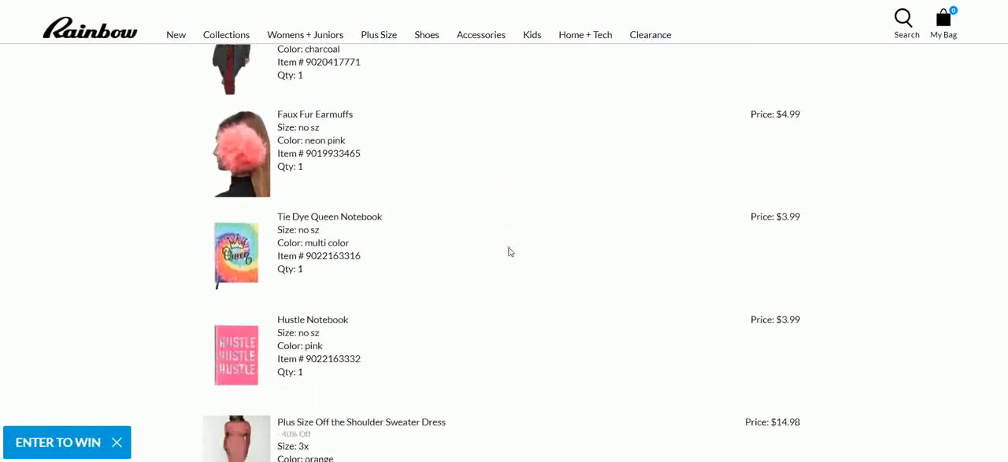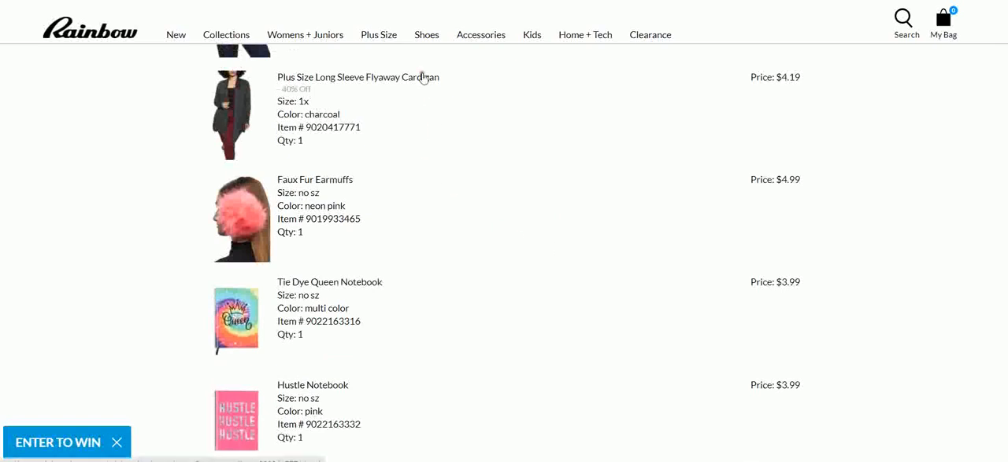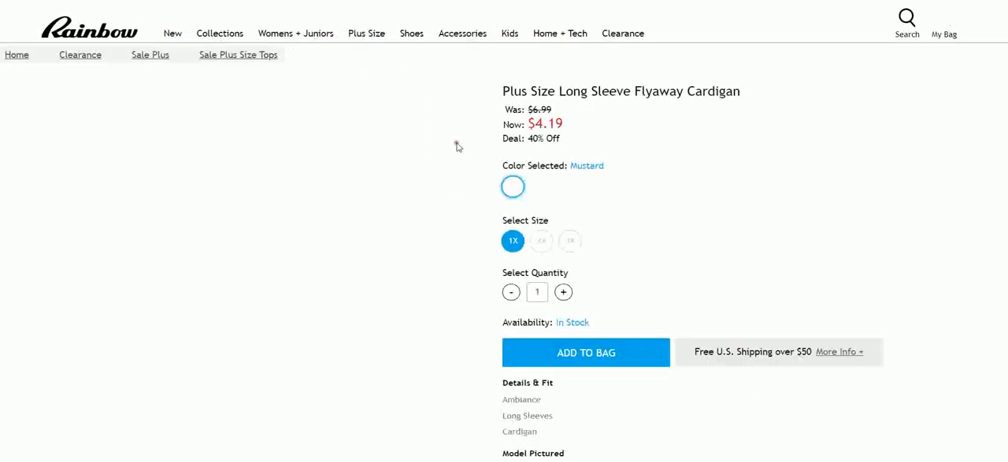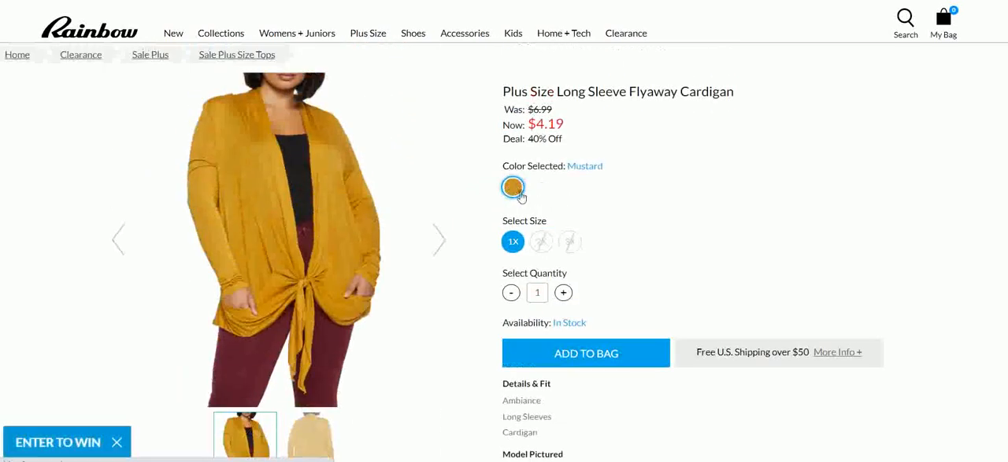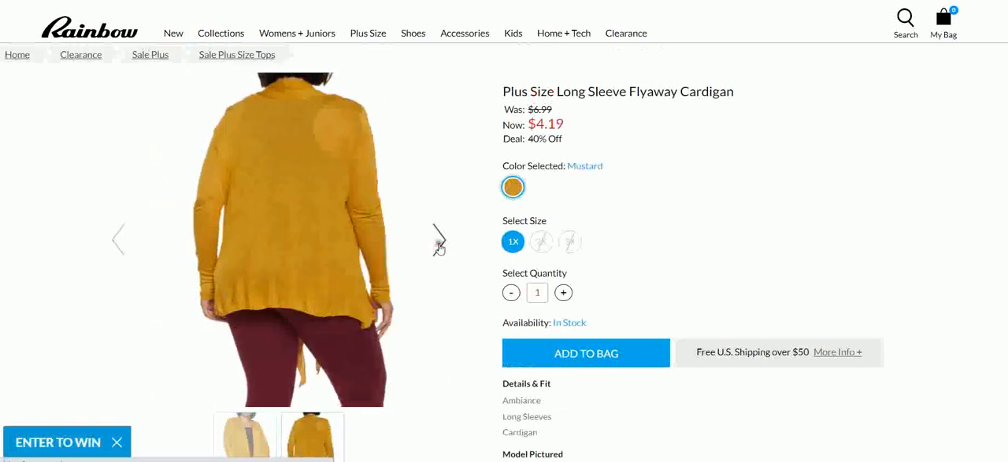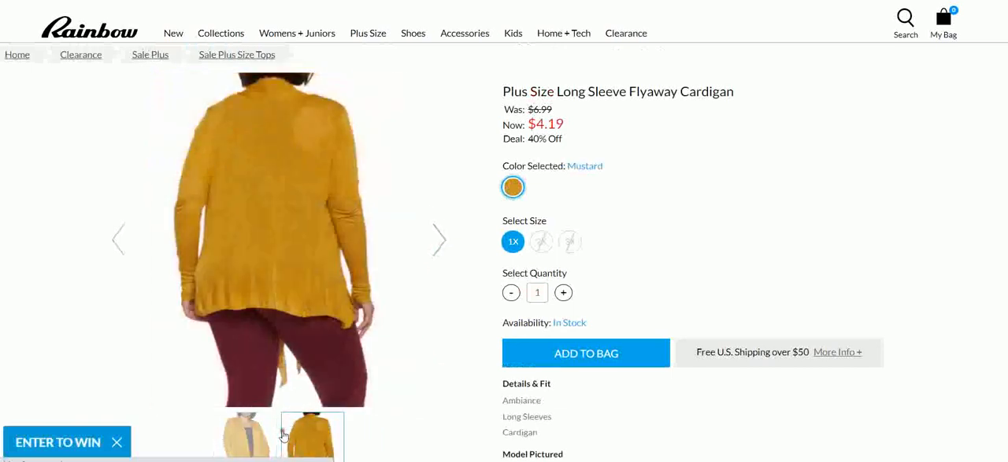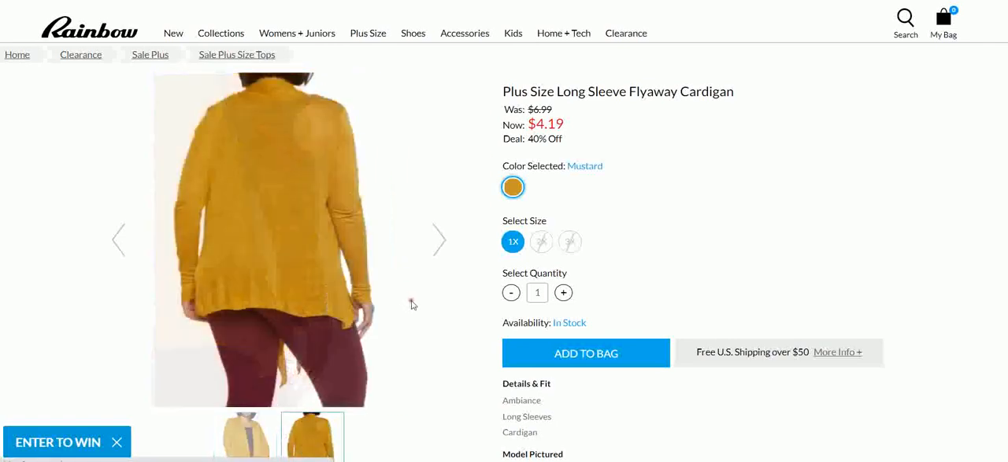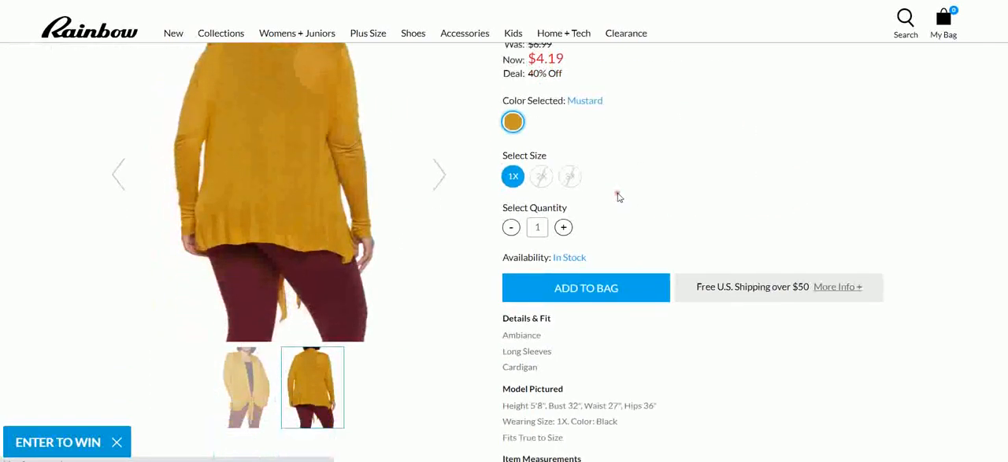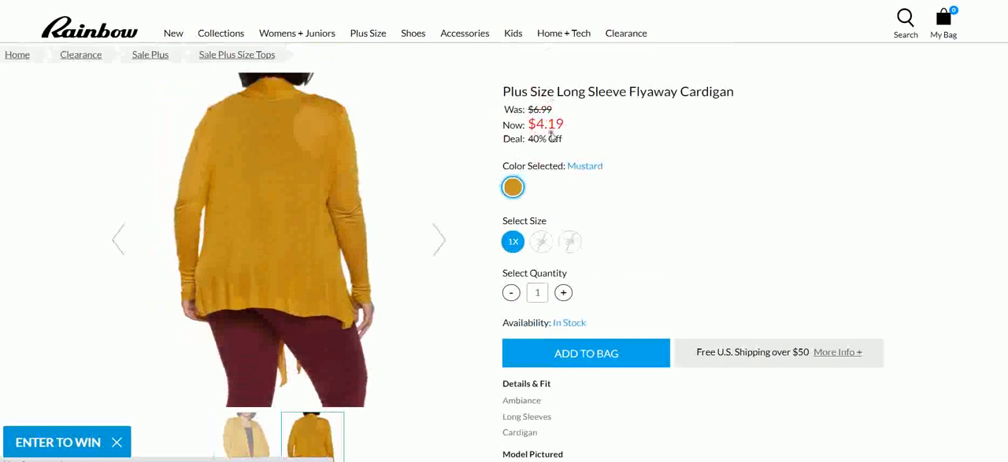So yes, they are having a major clearance sale on some good things on Rainbow Shop online, so go check it out. Now this one, I saw someone, of course, I got the black. I'm glad I got the last black one, because I don't like this color. But this is the gist of how it looks. To tie it up in the front or not, you could let it go. But it was $6.99. Now it's $4.19.